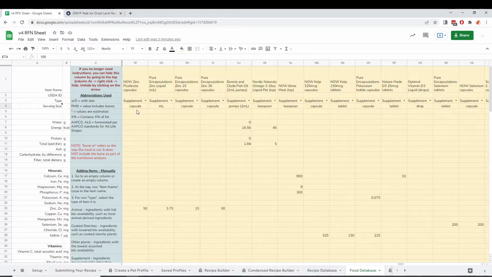So for example, we can see that we have capsules, teaspoons, tablets, so on and so forth. When you enter a supplement, you will have to enter a unique serving size here, and you will have to make sure that that serving size matches with the nutrient analysis. So when you go to the supplement's website and it says that the serving size is for 2 capsules, and you enter the nutrient analysis for 1 capsule, you need to make sure that the serving size is listed as 1 capsule rather than 2 capsules.